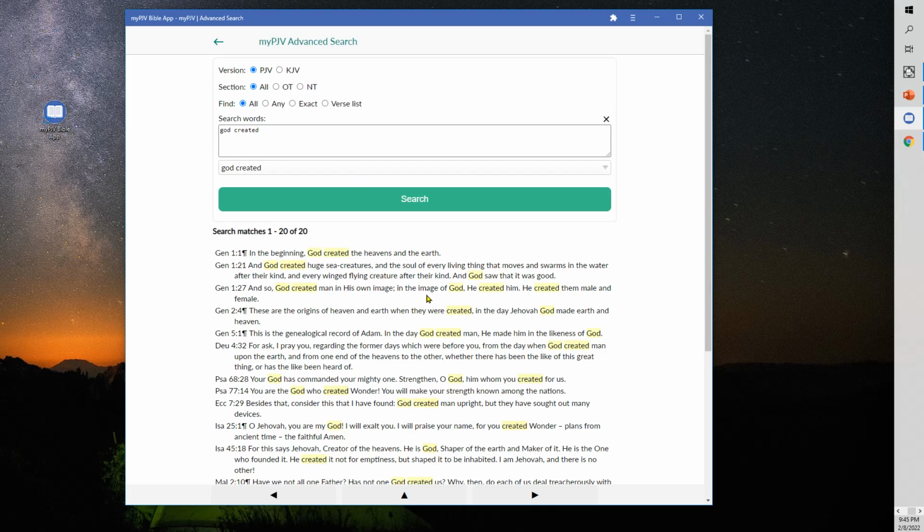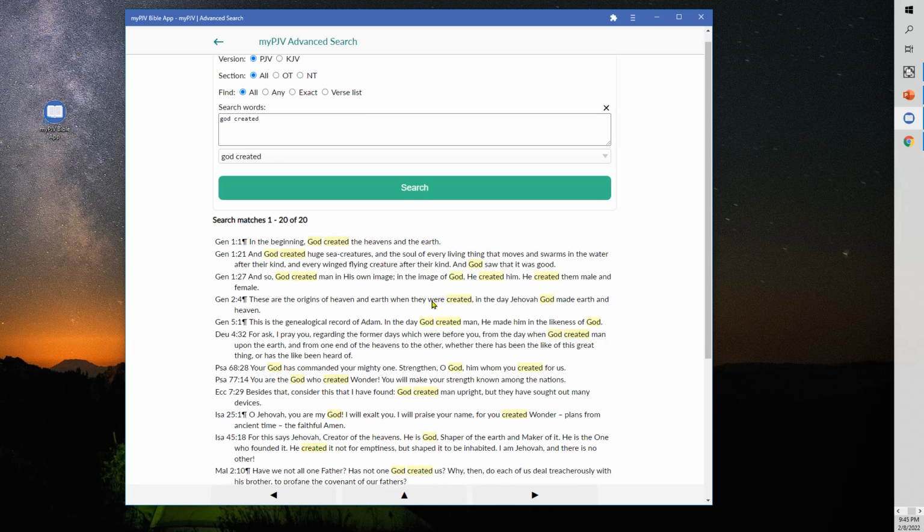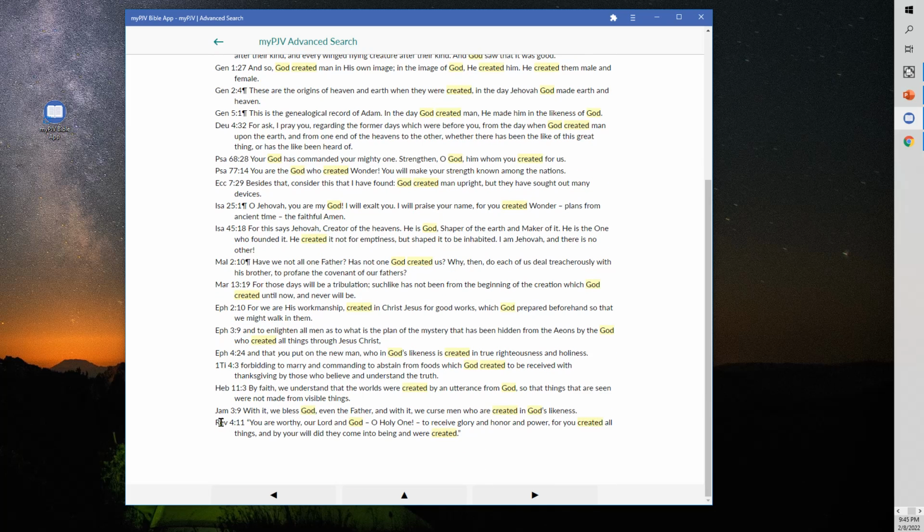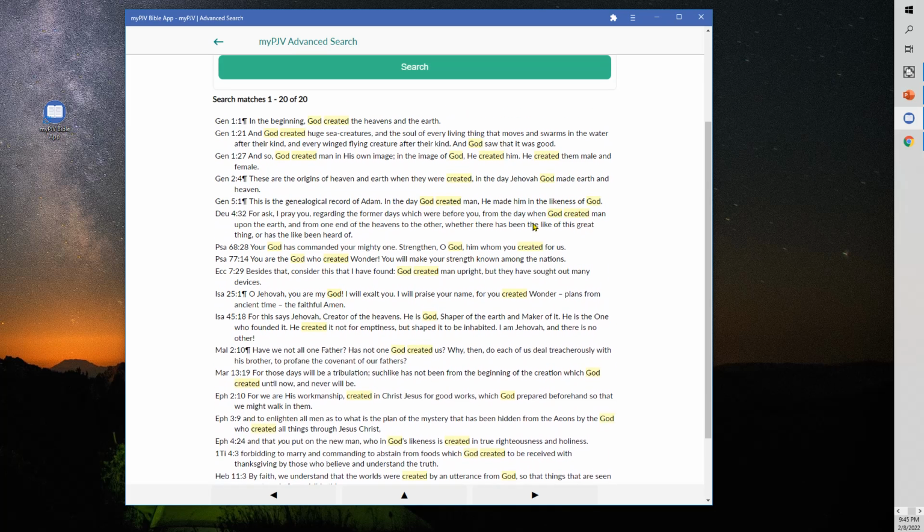Okay, so we have 20 verse matches. That is less than 50, which was the default number of results per page that are displayed. So all 20 results will be on this page. And they're from the whole Bible. So the last one is in Revelation 4:11.